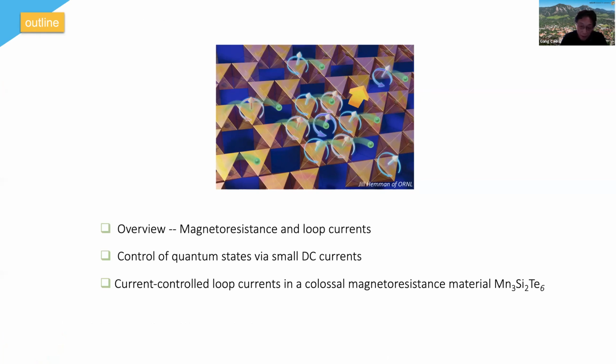So this is a material. This material involves magnetoresistance as well as loop currents. I will give you a very brief review of magnetoresistance and loop currents. This is my first time joining this seminar, but I assume a diverse audience of scientists. So I'll just give you a couple of slides on magnetoresistance and loop currents, emphasizing why the work that I'm going to report is different.